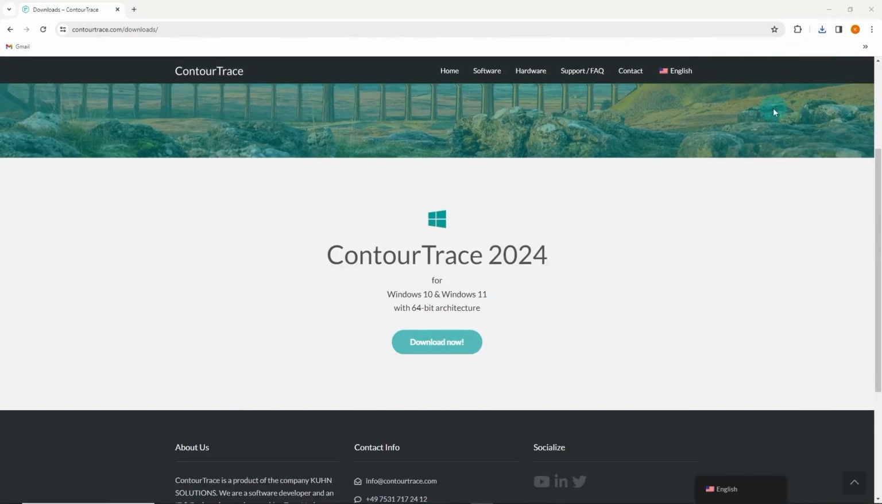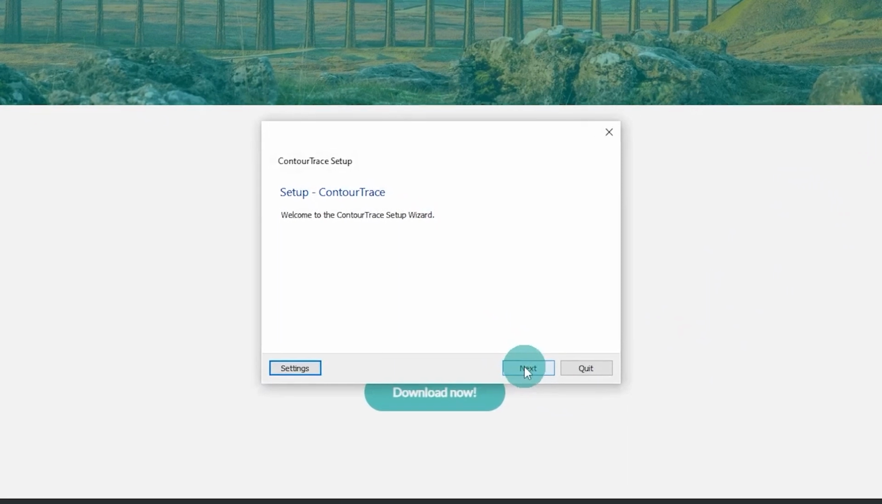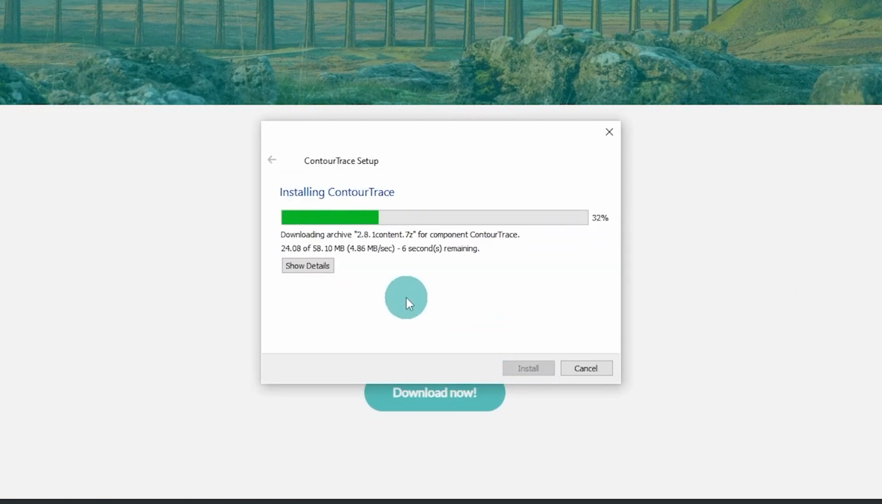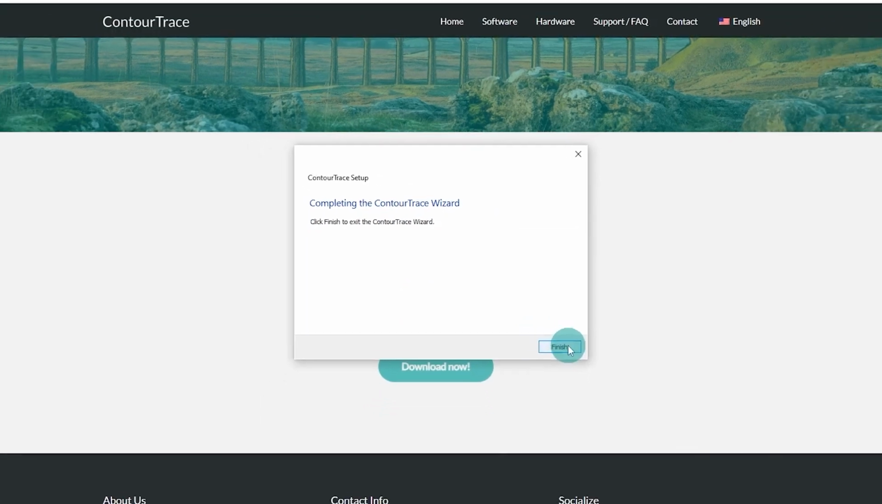When the download finishes, open the installer to start the installation. Please keep the internet connection active during installation, as it is required for downloading updates as well as for the activation of the software. Once the installation is complete, click Finish.